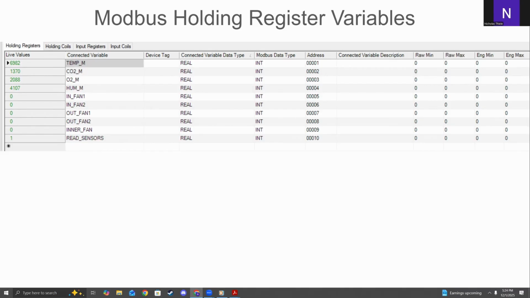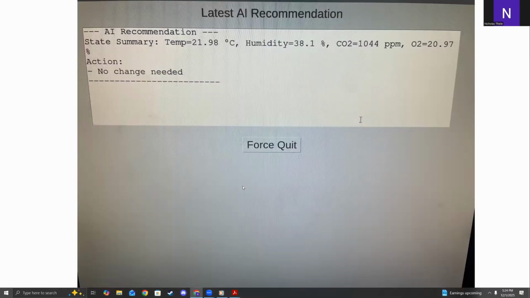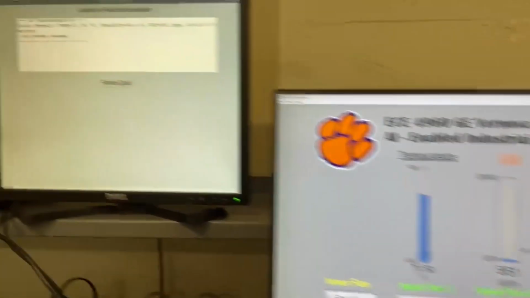And then we also have this read sensors. This is just a signal that's driving the logic for disabling and enabling the sensor reading scripts. And then here we have just an example of what the AI recommendation screen looks like. You'll get a better image of what it's actually recommending in the demo video. So here's a video of one demo of the system.